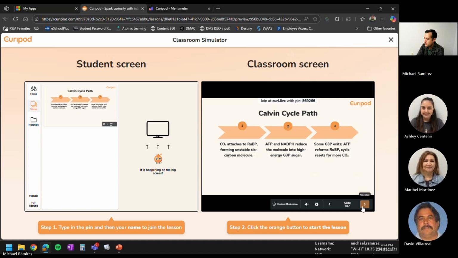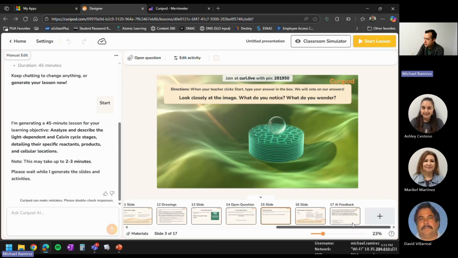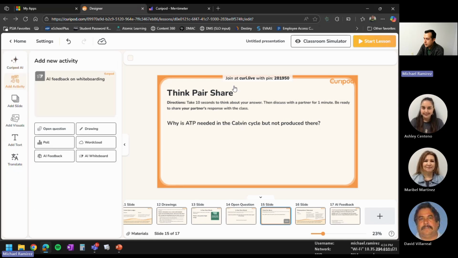Okay. So this is pretty much a little bit about Curipod. I know there's a lot more I could cover. I'm going to go ahead and exit out of this classroom simulator here. If you wanted to go into a specific slide, you can just select it. And then you can select manual edit here at the top left. And here you can actually change this slide if you wanted a different type of activity, or maybe you just wanted to add a visual.